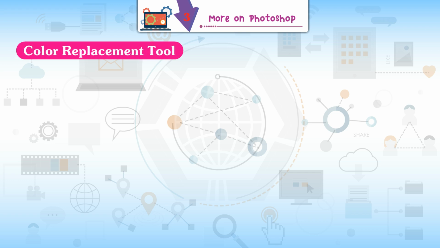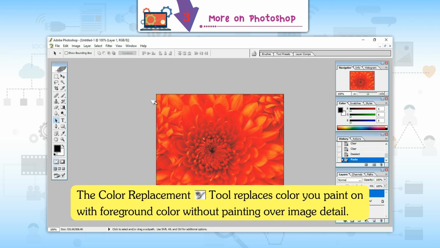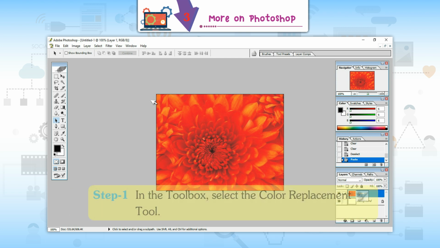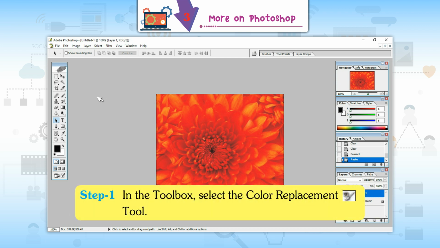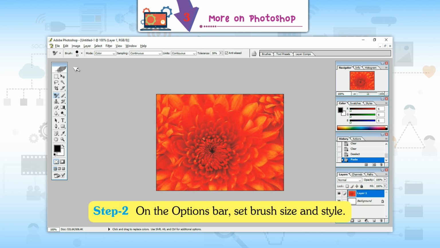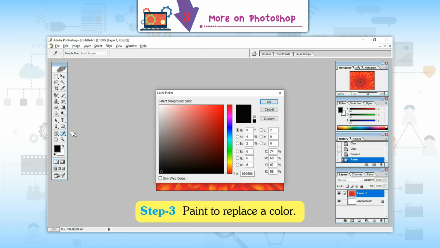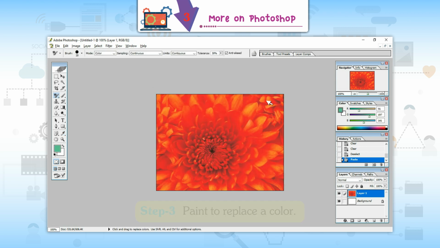Color Replacement Tool. The Color Replacement tool replaces color you paint on with foreground color without painting over image detail. Step 1. In the toolbox, select the Color Replacement tool. Step 2. On the Options bar, set brush size and style. Step 3. Paint to replace a color.